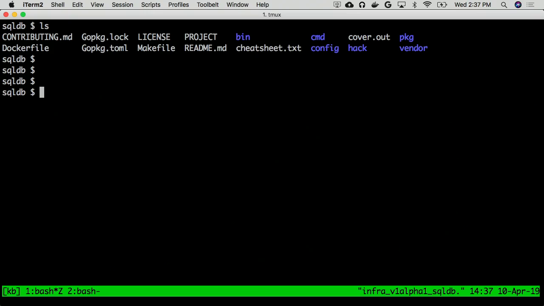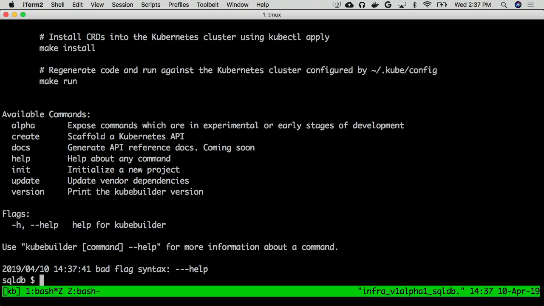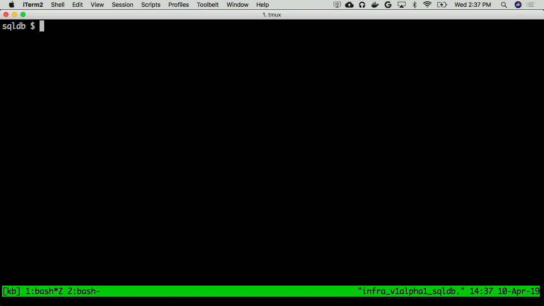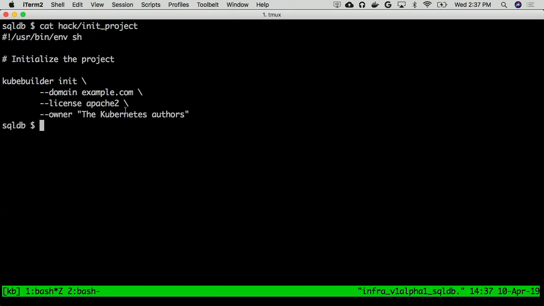So right now we are in a directory which we have already bootstrapped for our project, the SqIDB operator. And so let's say you have downloaded the Kubebuilder release on your laptop, and after that, what you will get is the Kubebuilder CLI on your command prompt. There are not many commands actually if you look. So the first thing that you want to do is bootstrap your project. The way to do it would be, I've already done it, so I'm just going to show the command here. You just run kubebuilder init, which will initialize your project.